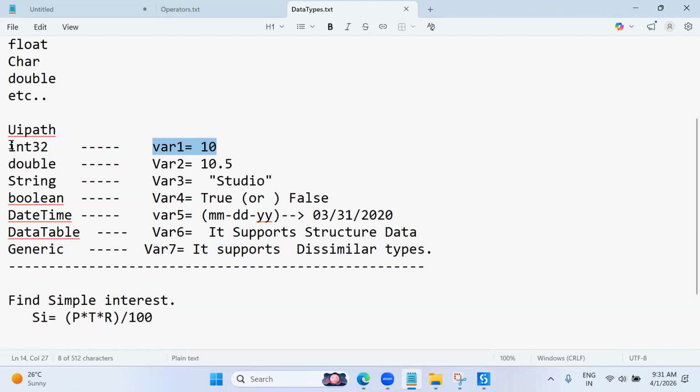Whatever the data types are there, these data types strictly allow similar types of values. But a generic is not like that. In a generic variable, we can store an integer value, a decimal value, a string, a boolean value, a date time, except data table. There is no possibility to store table type data in this generic variable. Except data table, any type of value we can store in this generic variable.